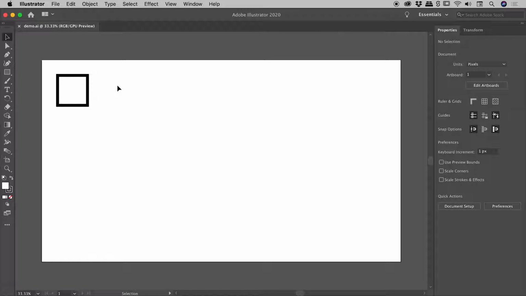We are here inside of Illustrator, and I've drawn this square ahead of time. In just a moment, I'm going to round its corners, drag out a couple of copies, enlarge those copies, and see what happens to those rounded corners.